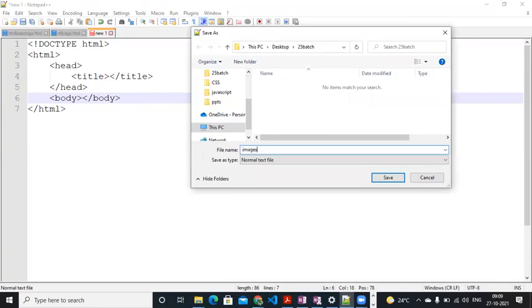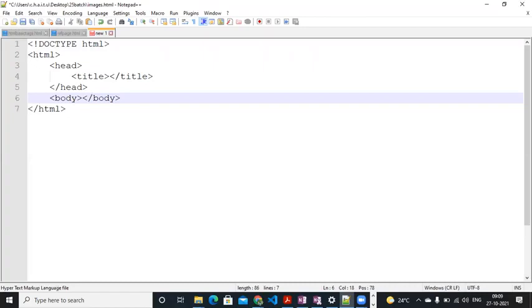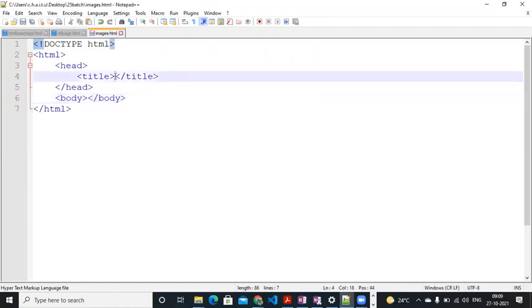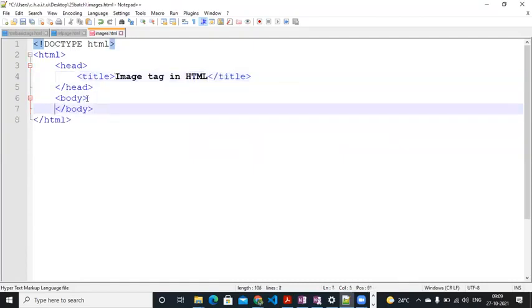Okay, or else I'll just take this as images.html. Okay, now in this title I'm gonna write image tag HTML. Okay, now how to write an image tag?